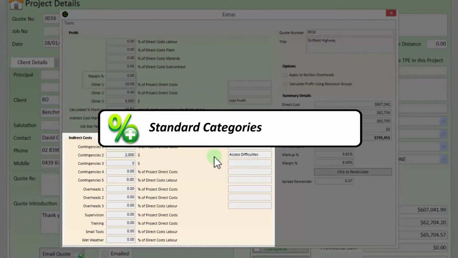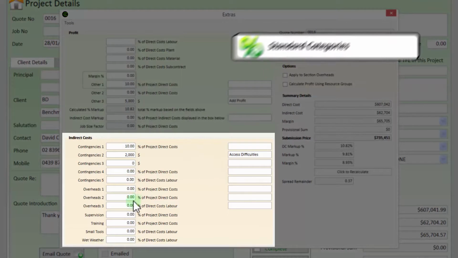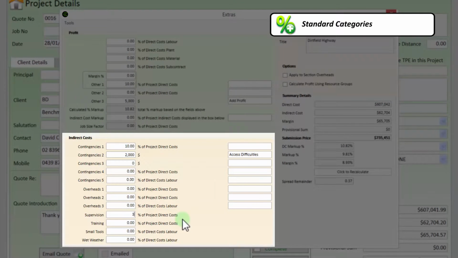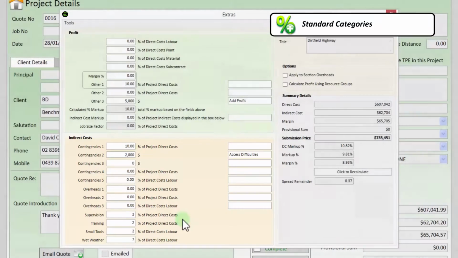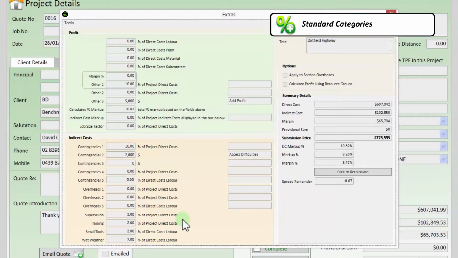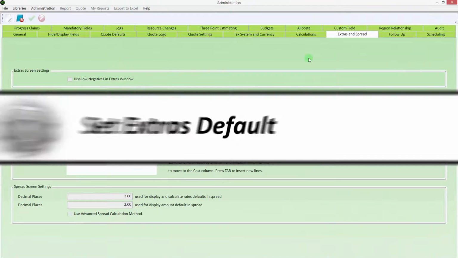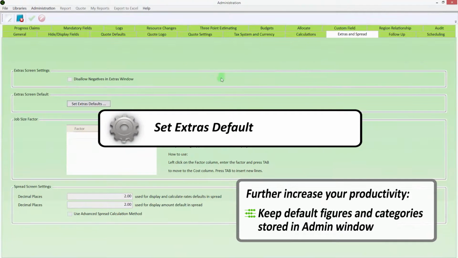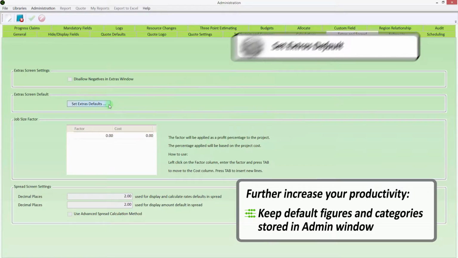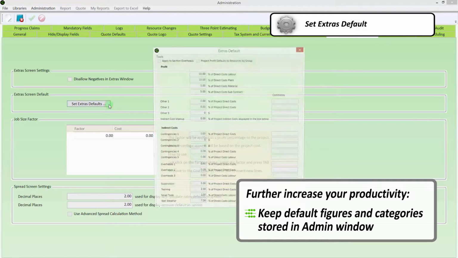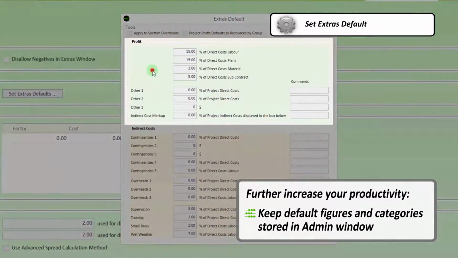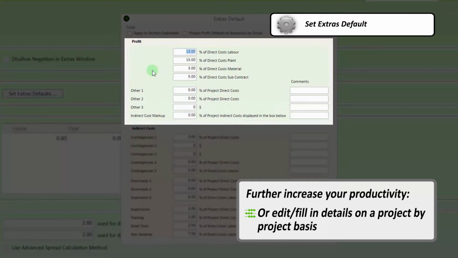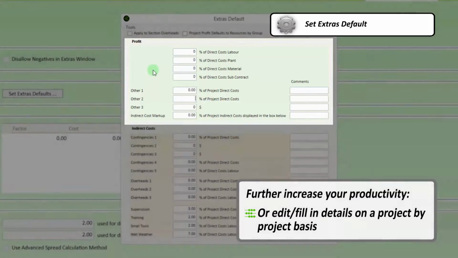You also have the option to use the standard categories of supervision, training, small tools, and wet weather for indirect costs. Benchmark estimating software allows you to further increase your productivity by keeping the default figures of these profit and indirect cost categories stored in the administration window. Alternatively, you can edit or fill in the detail in the Extras screen on a project-by-project basis.